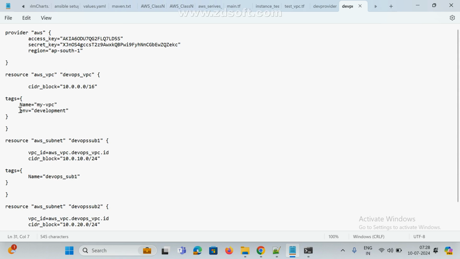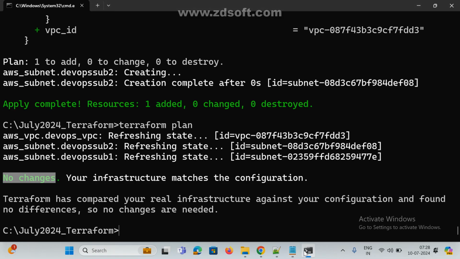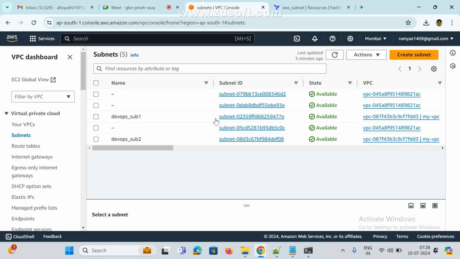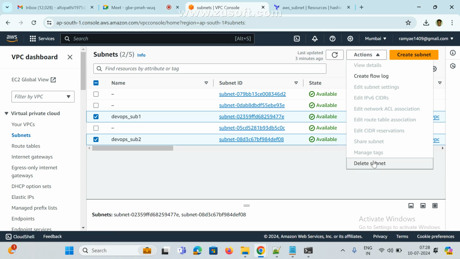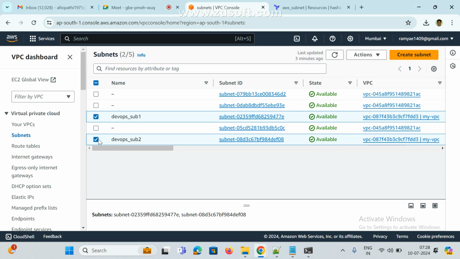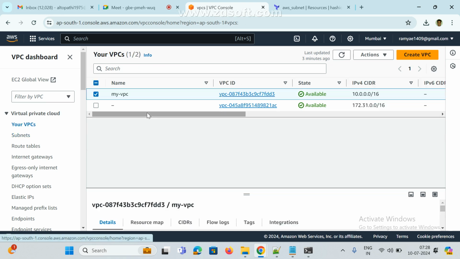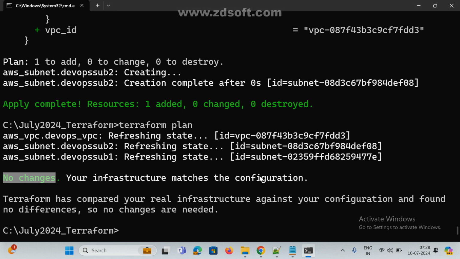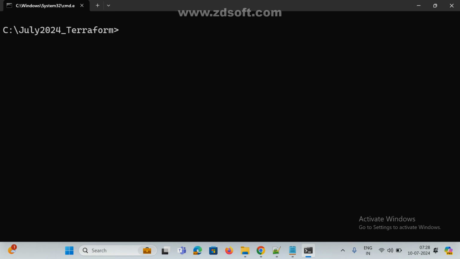Now, if you want to remove all these things, what is the command? If you want to remove manually, how can we do it, guys? We select these two and delete, right? Suppose you have 10, 15, we select and delete them. And if you want to delete the VPC, just select that VPC and delete. But if you want to destroy, only one command. But in real time, don't use this one, never ever use this one.